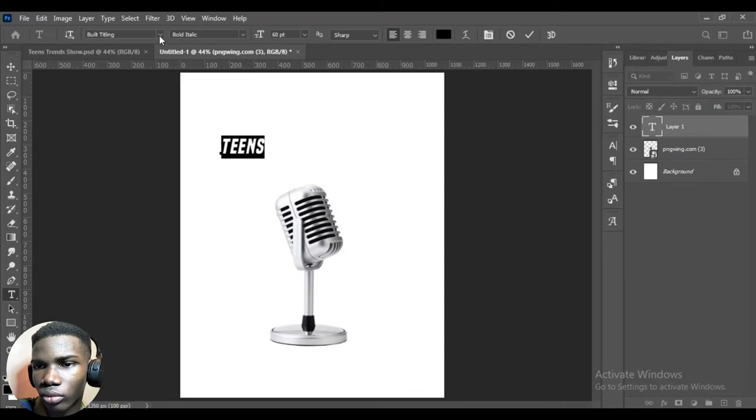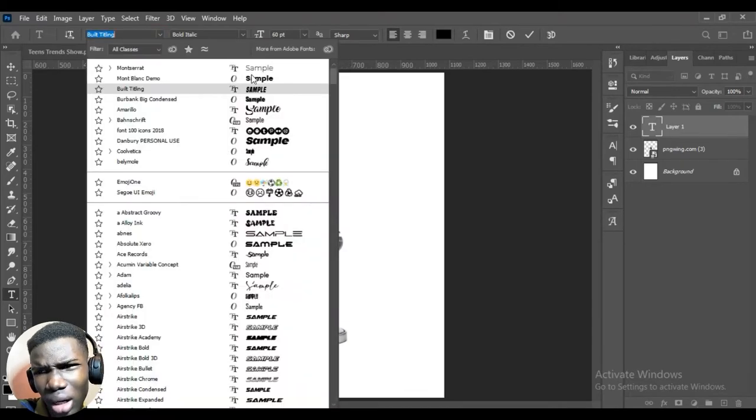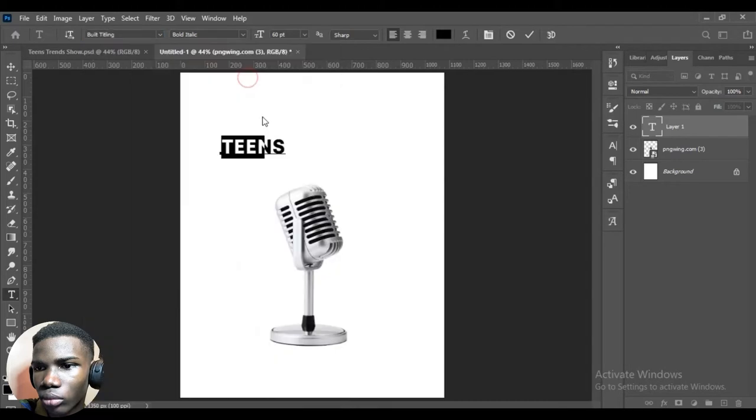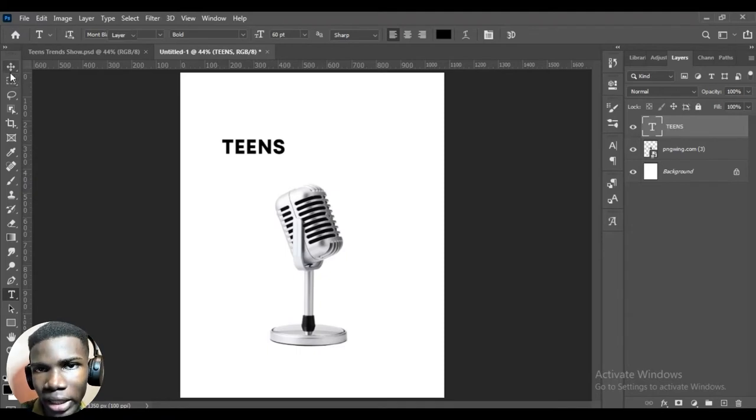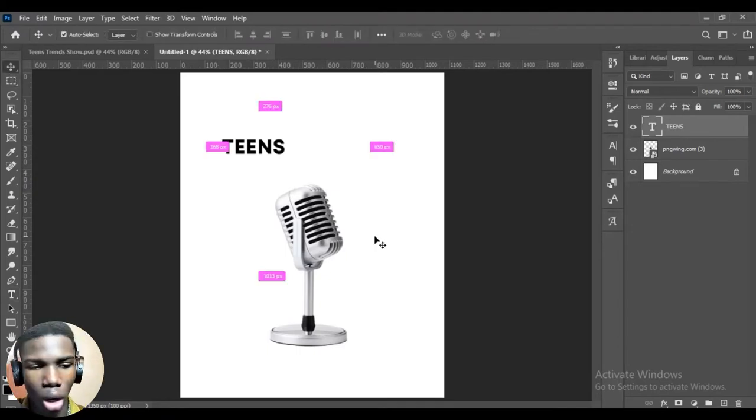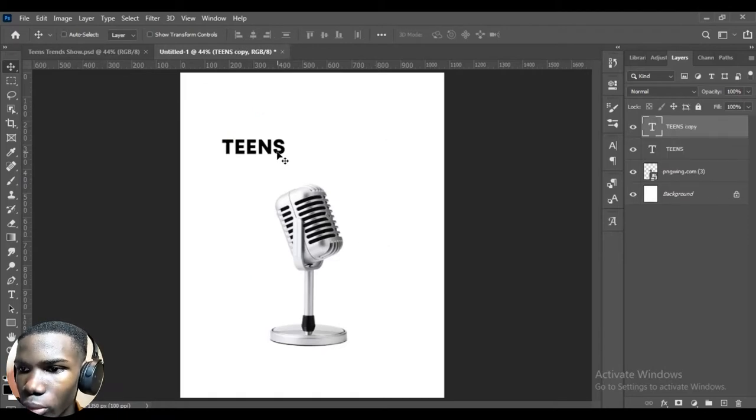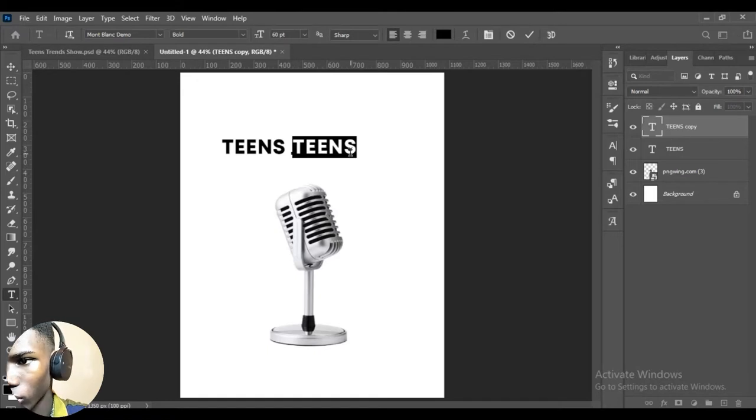The font I used for this design was Montserrat demo, so that's what I'm going to use now. I'm going to leave it at black. The next thing we'll do is use the move tool to duplicate the text and scale it down a bit. So we've duplicated the text. Press shift and move it to the amount of spacing you think it would normally be. Then you edit it and change the text to trends. We'll just add our type.